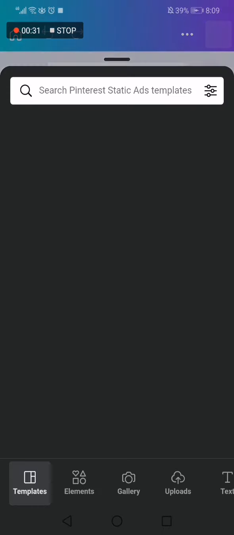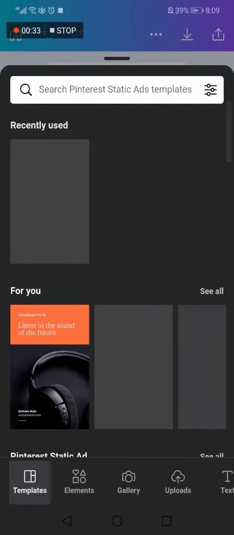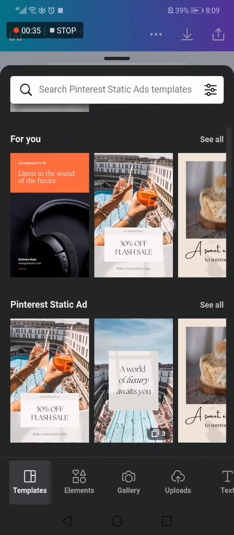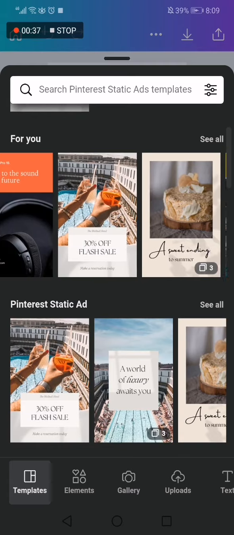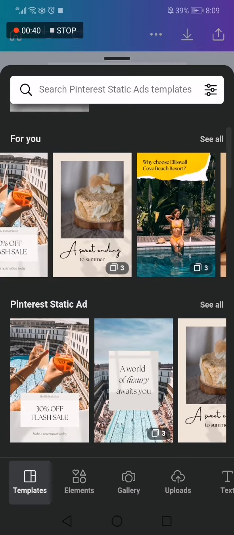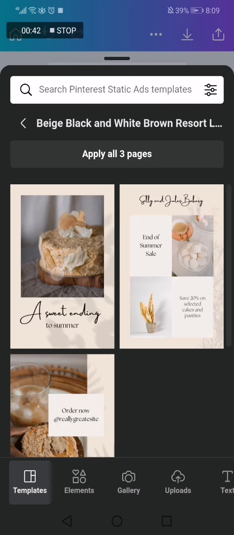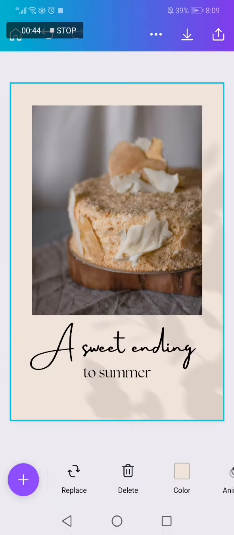After it takes you to this page, it will give you many Pinterest templates. Now you can choose any of these. For example, I'm going to choose this one. Click on it and click again, choose the one you want.